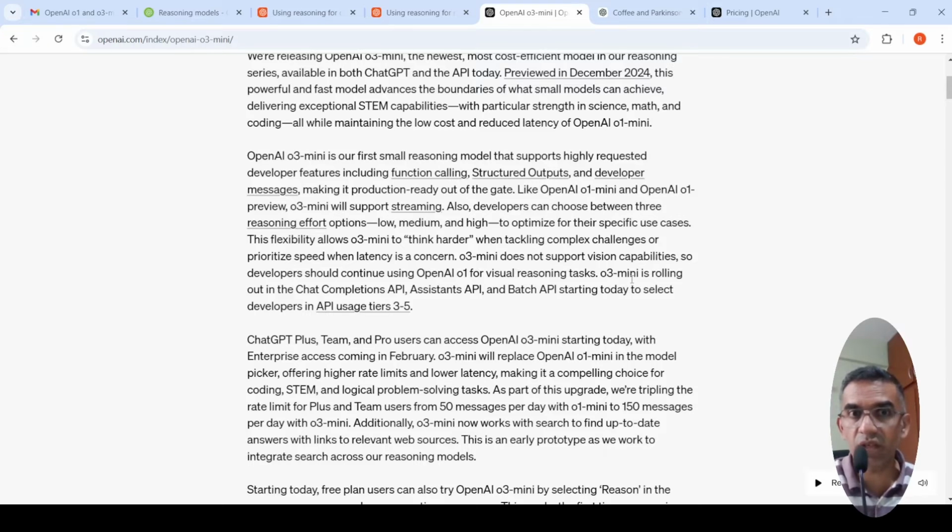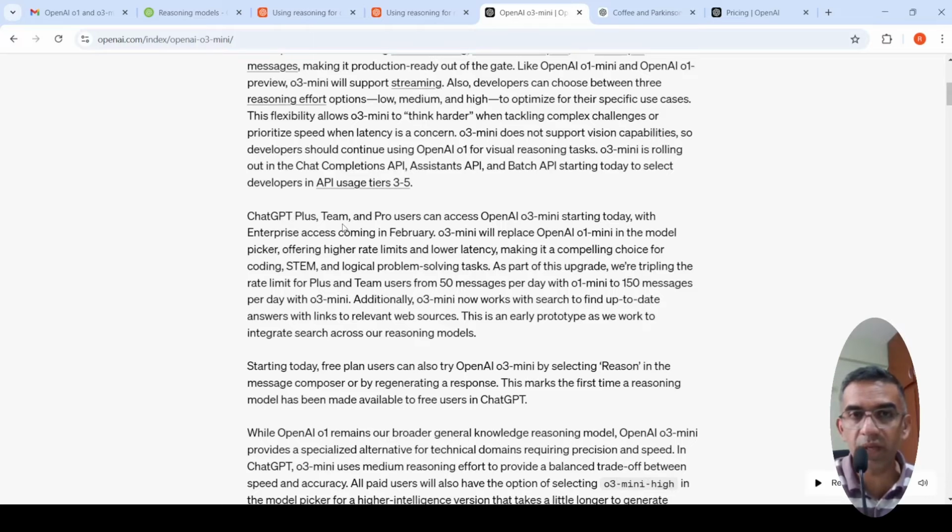It doesn't support vision capabilities. So for visual reasoning, you still need to use OpenAI o1. This is rolling out in the Chat Completions API, Assistants API and Batch API starting yesterday itself. And ChatGPT Plus, Team and Pro users can access o3-mini today, with enterprise access coming in February.